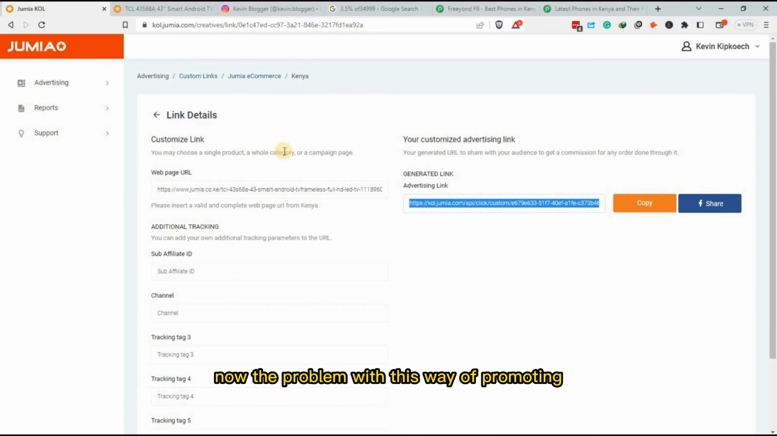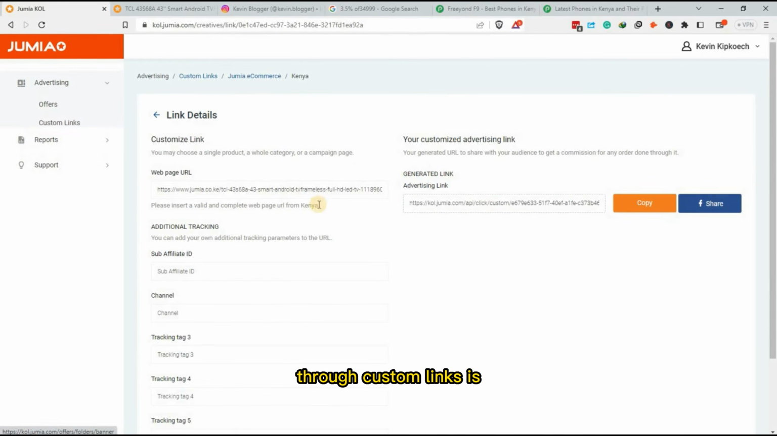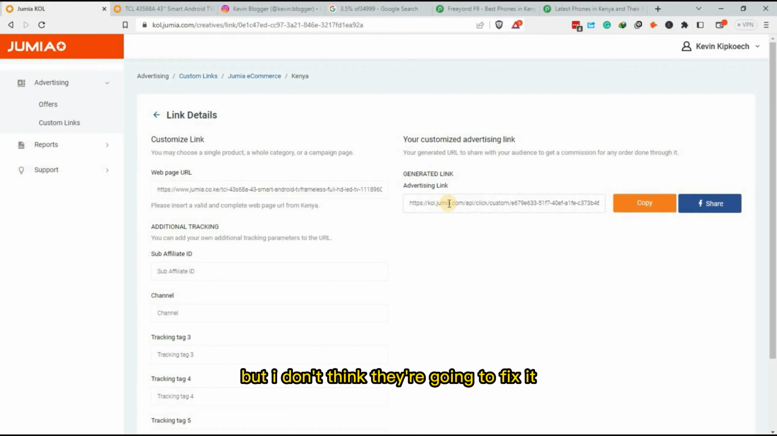Now the problem with this way of promoting through custom links is it's only trackable through the web. This is what this means. If I send this to you and you buy it on the mobile app, I don't make any money. Yeah, but if I send it to you and you buy it through the web, I make the money. Now Jumia is still trying to fix that. I don't know, it's a problem they are trying to fix. I don't know when they will fix it, but I don't think they're going to fix it. And you will see the reason why later on.